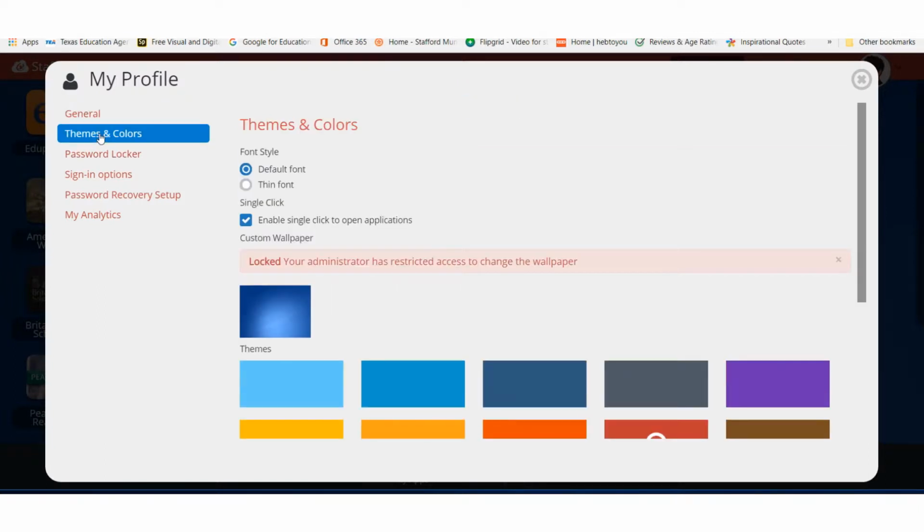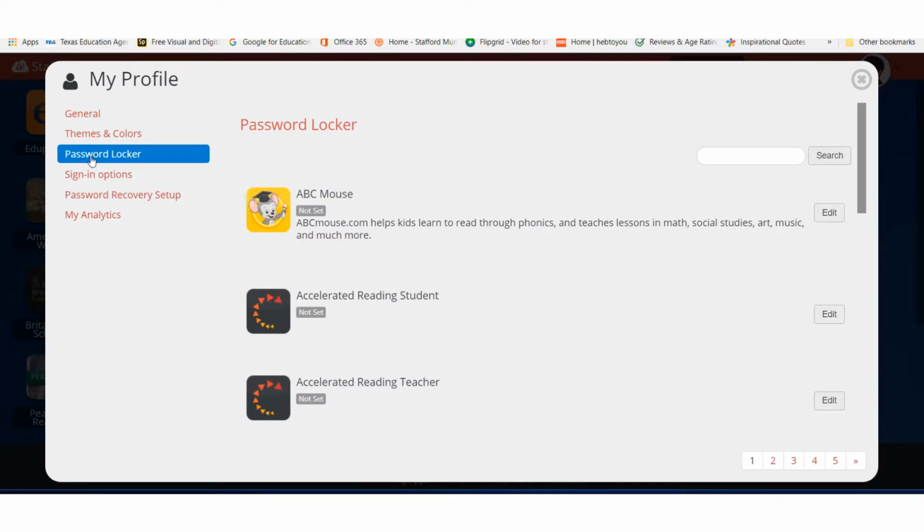Over here under Themes and Colors, we can't do anything with this because, like I said, it's been locked, so you can't change your wallpaper. So we will move on from that.